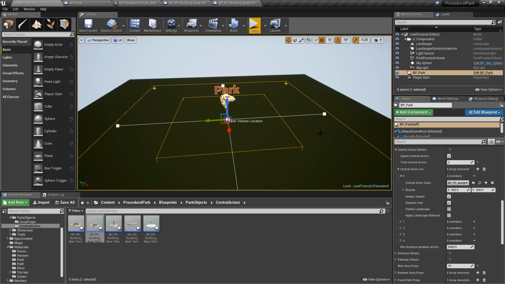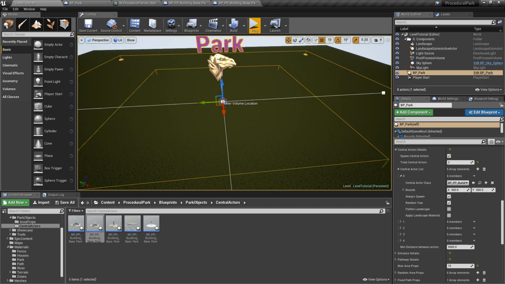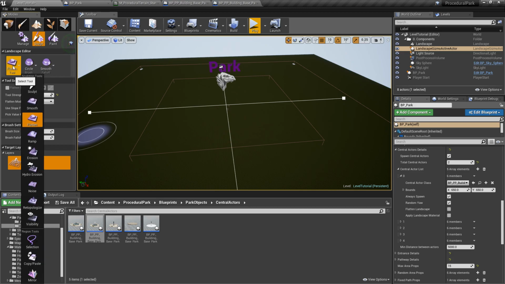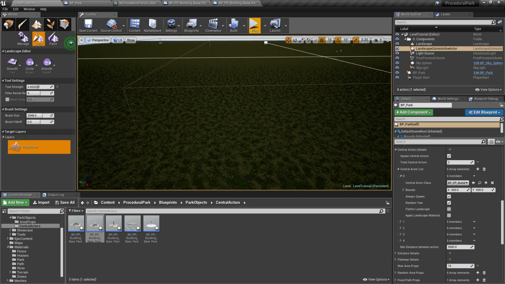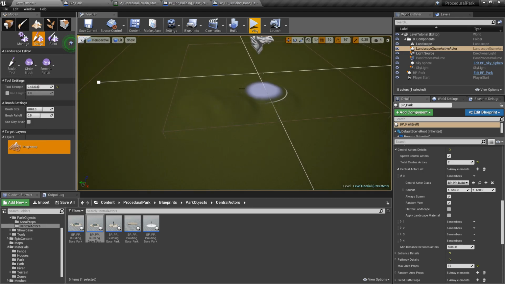Flatten landscape, we're going to take a deeper look at this, but I just want to show you all the options here. Let's say that we want to go to sculpt, and we want to create some mountains here. And you can see that I'm just creating some mountains here in the area where it's supposed to spawn.